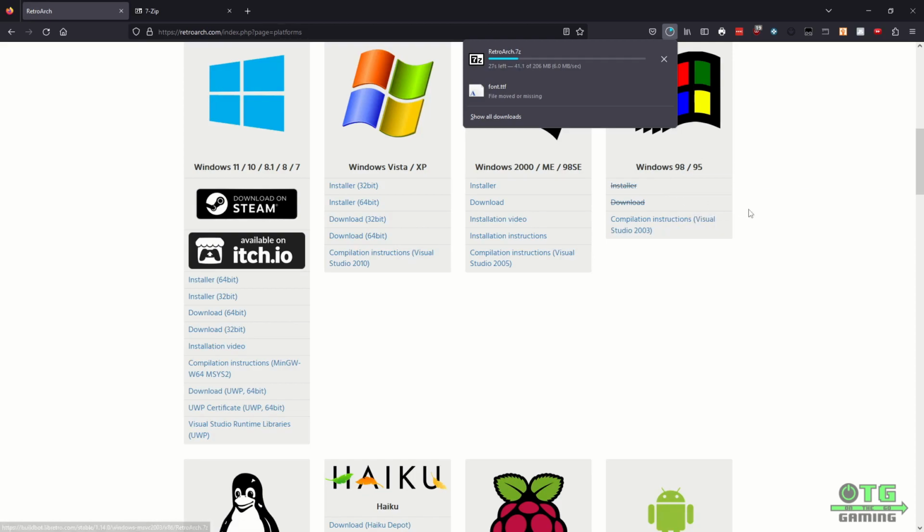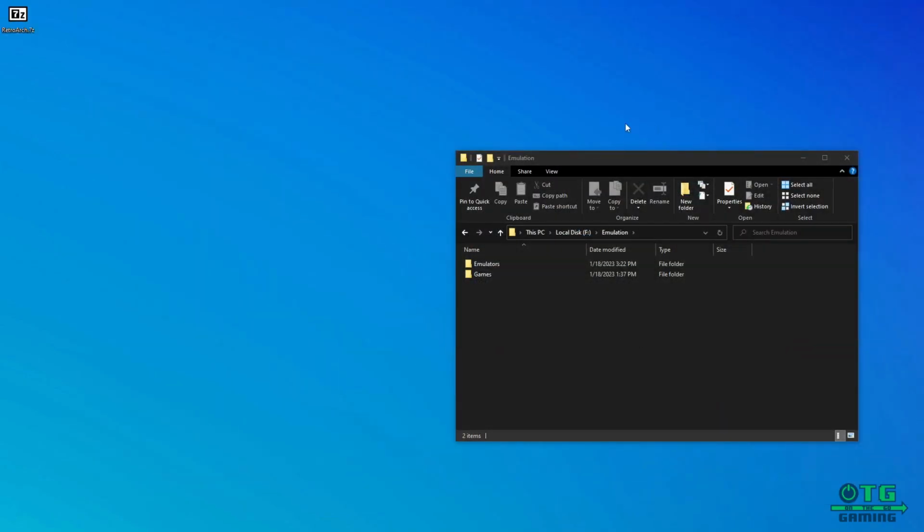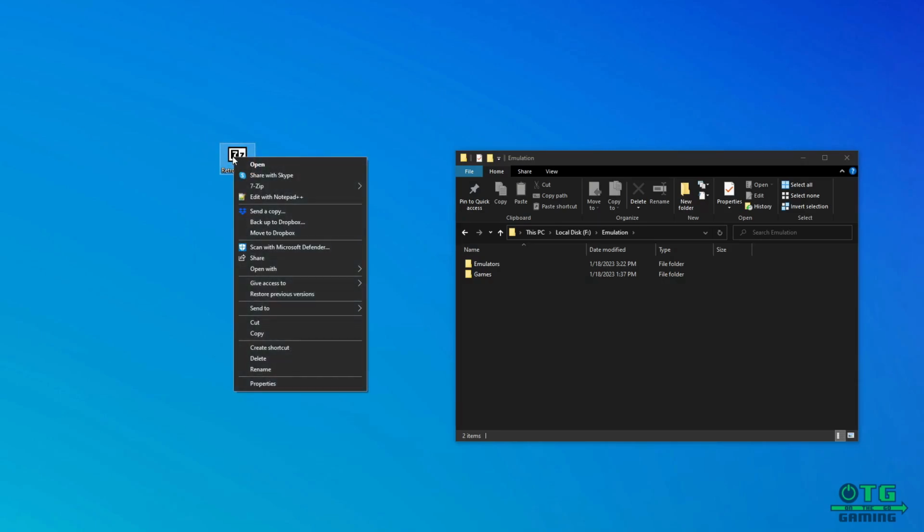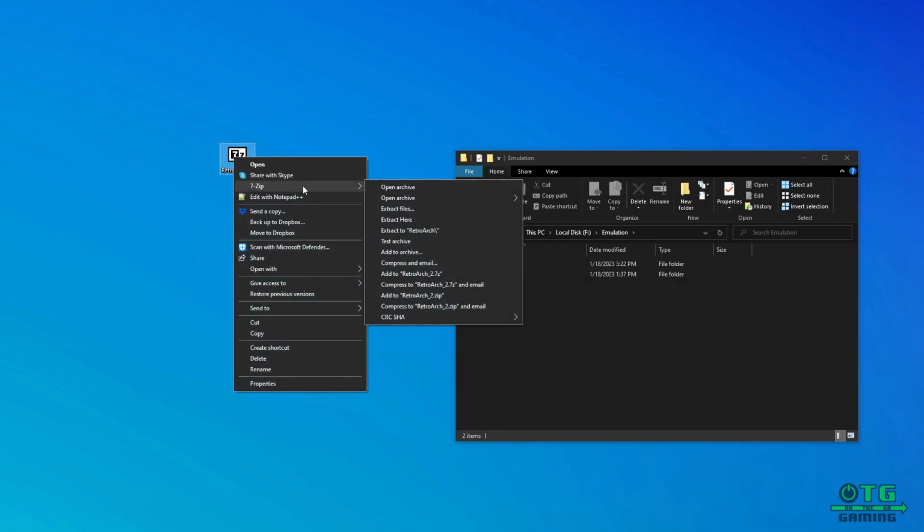Now, after the file downloads, be aware that it's not going to be a normal zip file that you can just open with Windows. It downloads in a 7Z or 7-zip file format, which is a freely available file compression program. So you'll want to head over to 7zip.org, and again, the link is in the description, and first install this program. Once you have it installed, you can then right-click the RetroArch zip, and you'll have this 7-zip menu, and then we can select Open Archive.